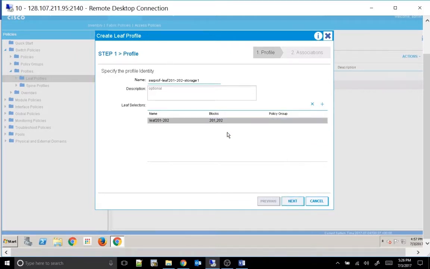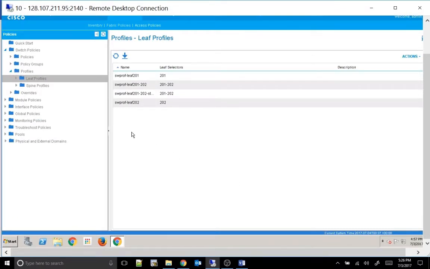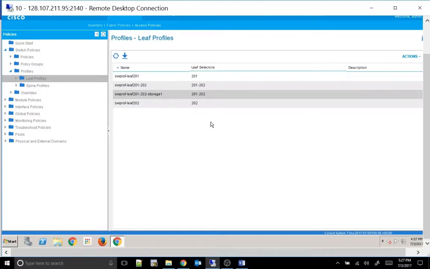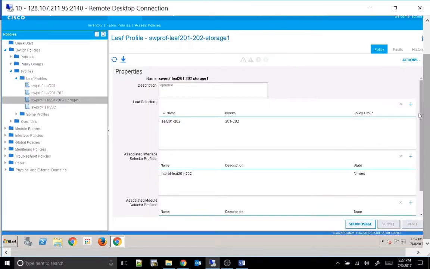Oh, nope, sorry. I'm going to hit update here. I'm sorry, I want to be on this one. And here I associate that interface profile with this switch profile that I'm creating right now. Okay? There we go. And here we see, we can kind of drill down in here.